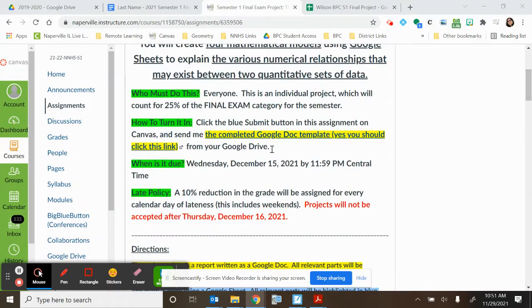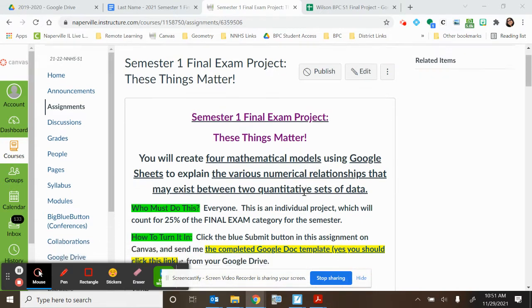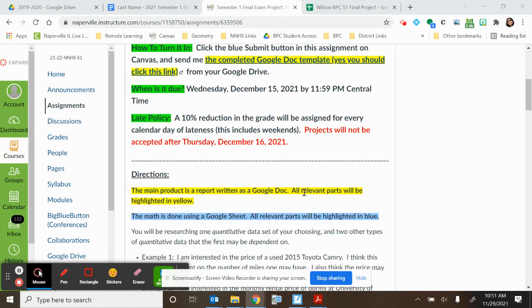Okay, so we are talking about your semester one final exam project called These Things Matter. And you're going to create some mathematical models using Google Sheets. And really, this project is about regression. So, this project is part of your final exam grade.